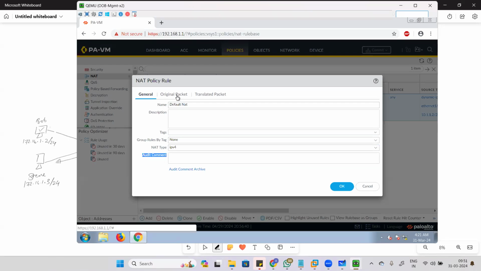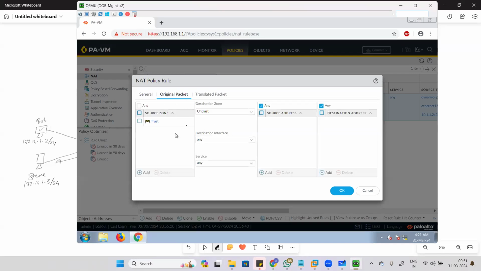Original packet. The original packet is the packet that arrives at the firewall. The traffic that originated, we just saw, right? We saw the traffic going to the internet. We saw the traffic originated from trust because the packet was coming from Bob, whose IP address was 172.16.1.2. So that means the traffic originated from the zone trust. So we have added the source zone as trust.